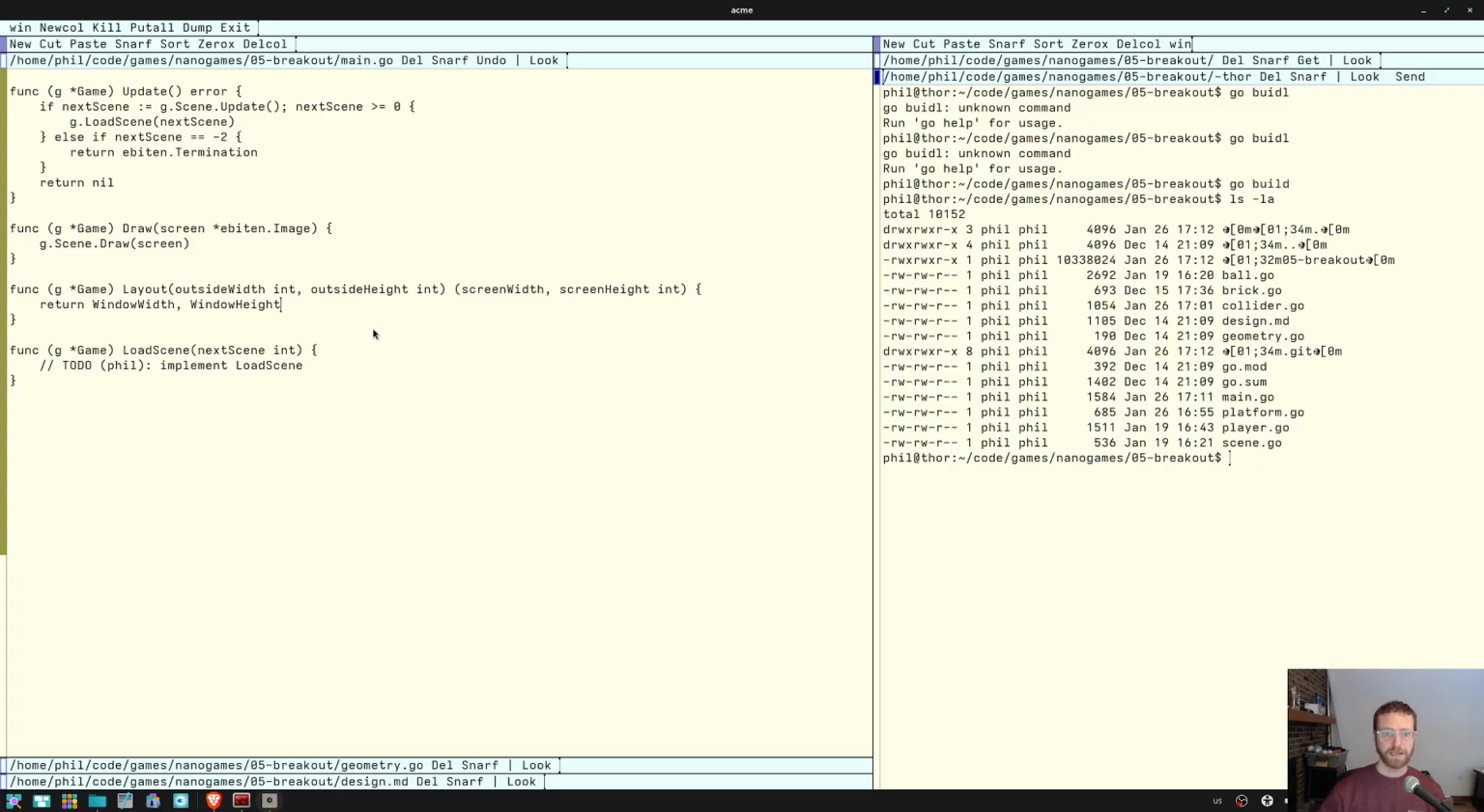So you can't actually change the font size or the font face itself while you're running Acme. You have to restart Acme to do that. So I don't really like that. I also don't like how there's no keyboard shortcuts.